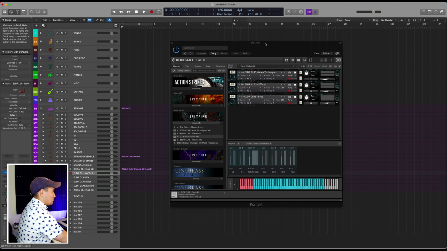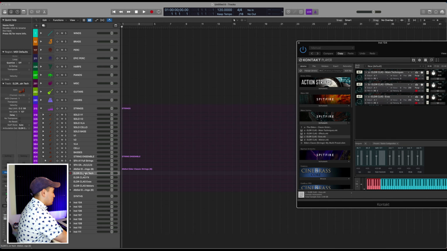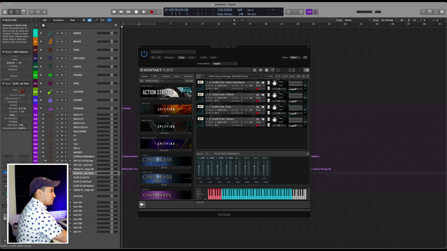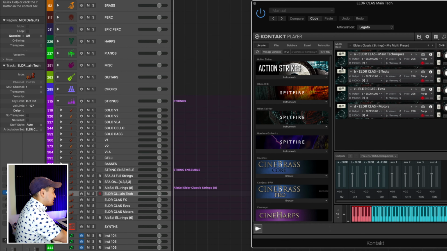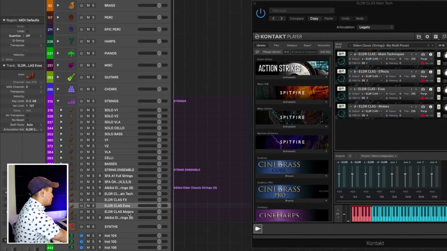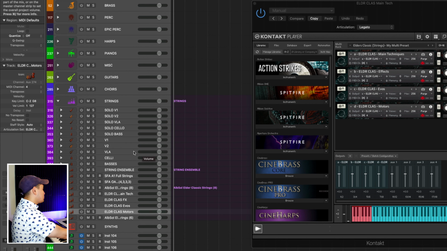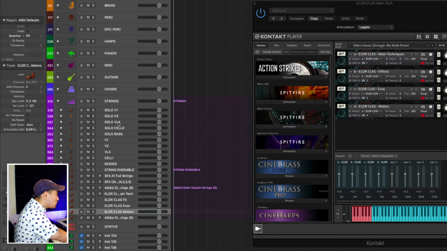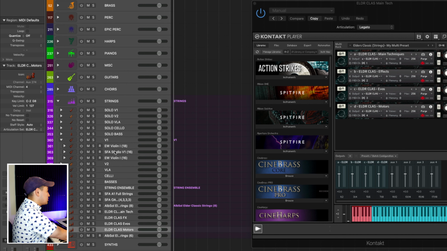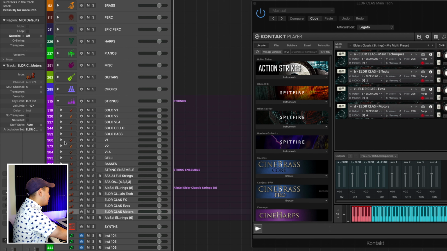Remember, this is just a random instrument that I opened up here, so let me move that off to the side. So this is my Elders Classic Contact Multi. It's going to have my main techniques, my effects, my evos, and my motors all preset and not using any RAM. And I've taken the time now to do that for my solo instruments, my violin ensembles, whether it's from Spitfire or East West.